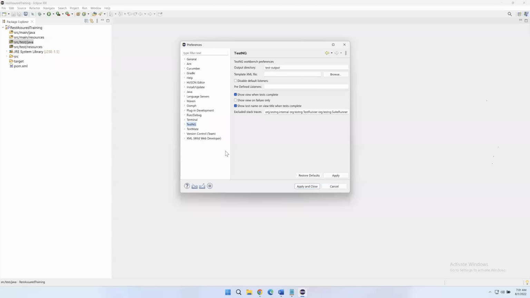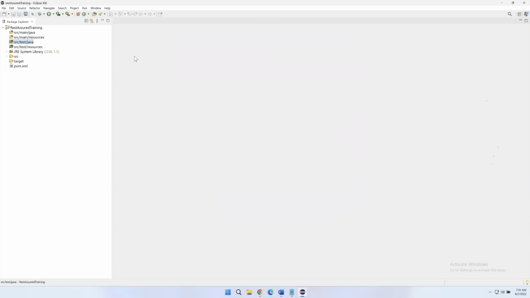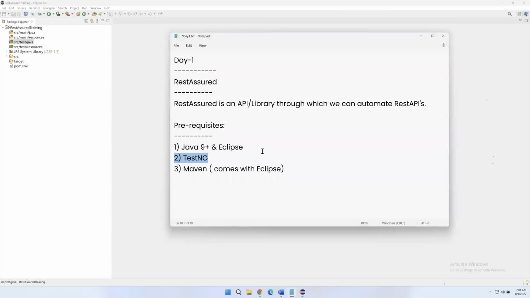But if you have a Maven project, this is also optional. You can just add the TestNG dependency in the pom.xml. In that case, we don't need to use this plugin. Right, so this is a prerequisite. First, we need to have Eclipse, then TestNG, and then Maven, which automatically comes with Eclipse. So we already created a Maven project.